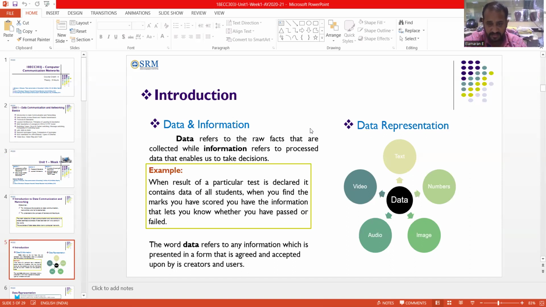The word data refers to any information which is presented in a form that is agreed and accepted. So, what is data normally, and how is data represented? Data can be represented in the form of text, numbers, image, audio, and video.